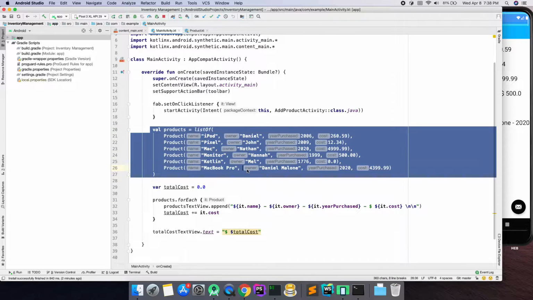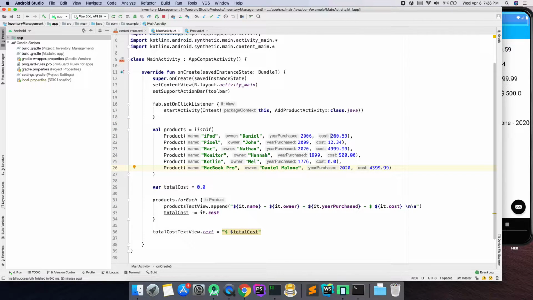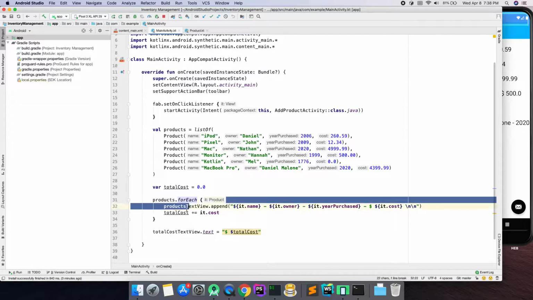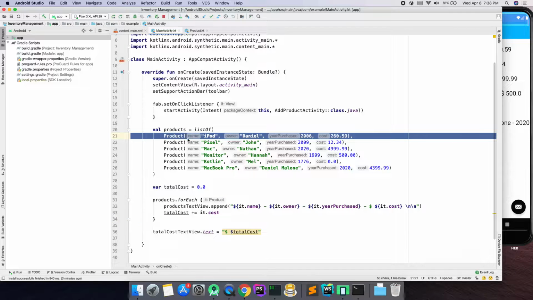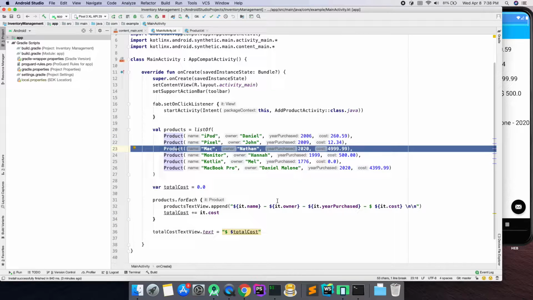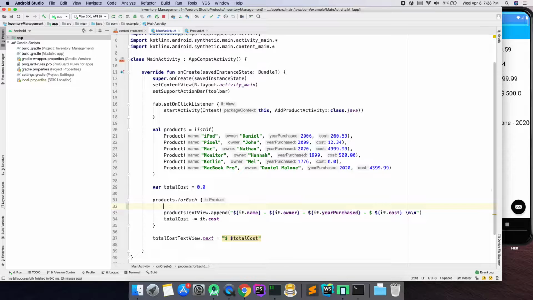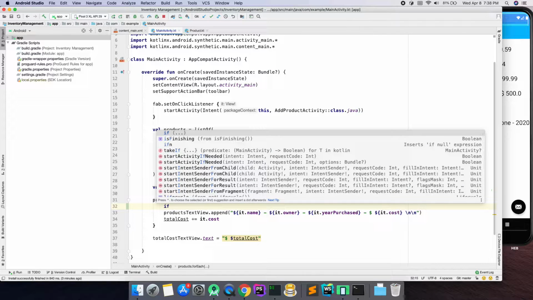We have our list of products there. We have the cost there. So inside of our loop, we just need to write an if statement. This is going to loop over every single product; forEach is a Kotlin method for doing that. So inside of here, let's do if. This is like an if statement. It'll only do the code inside of here if it's true.